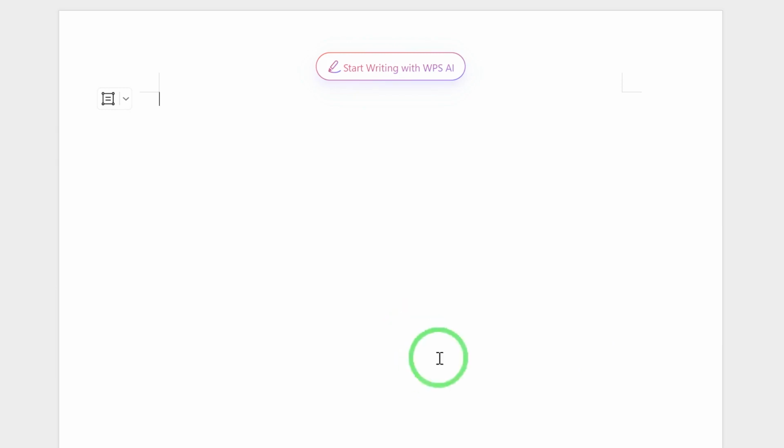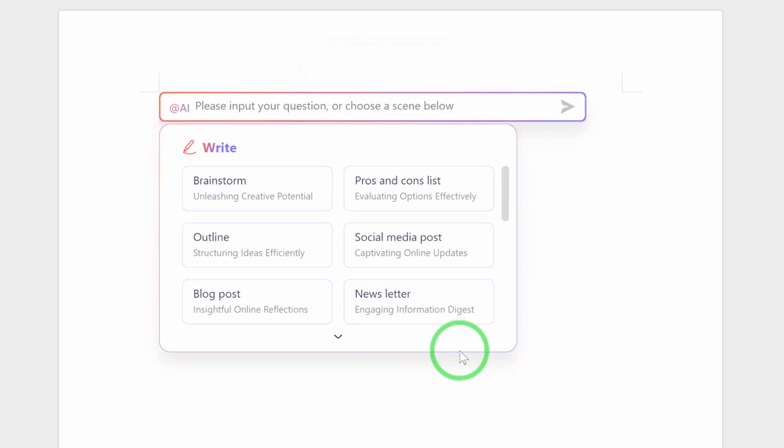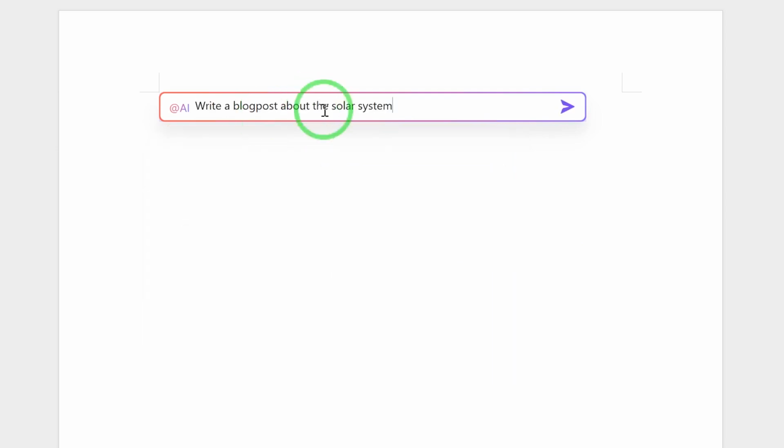So the first one is, let me call on the AI. So I can say at AI and hit enter, and then you can put in your prompts from here. So assuming I have this prompt, write a blog post about the solar system for me, and I just hit enter. You can see it's just thinking, and it's going to write a comprehensive blog post for me about the solar system. It's just a random topic of my choice, and you can see how powerful it's going to be.